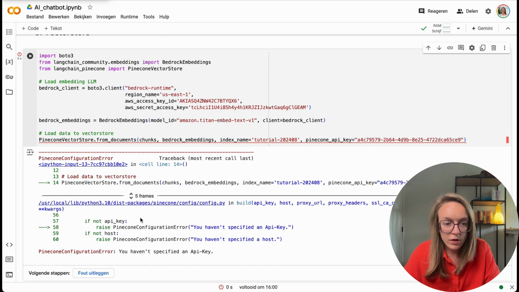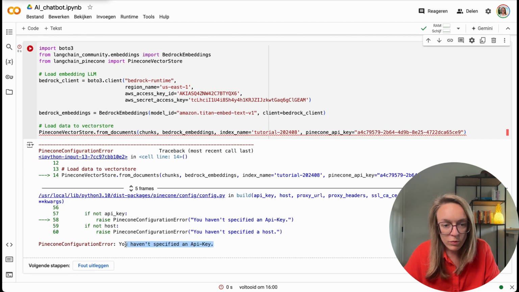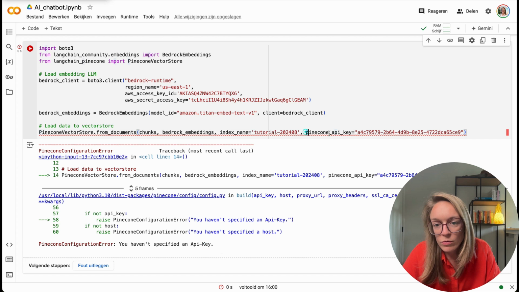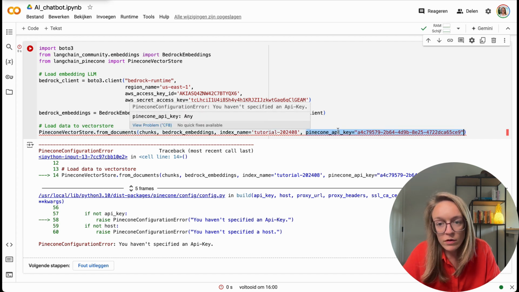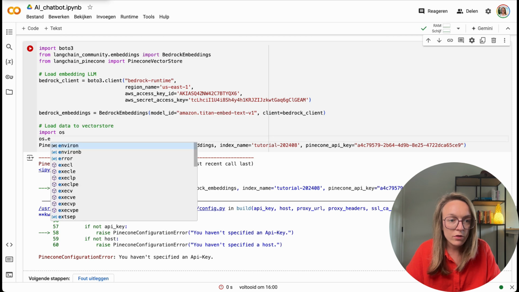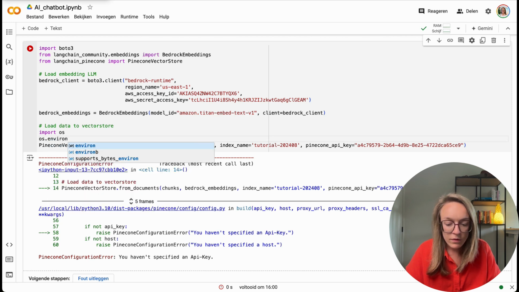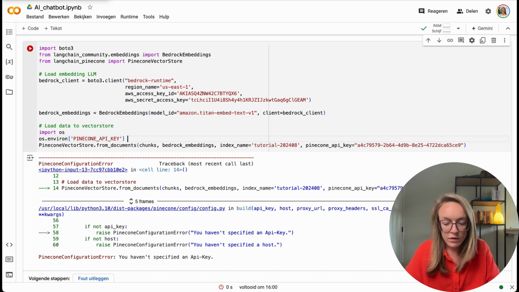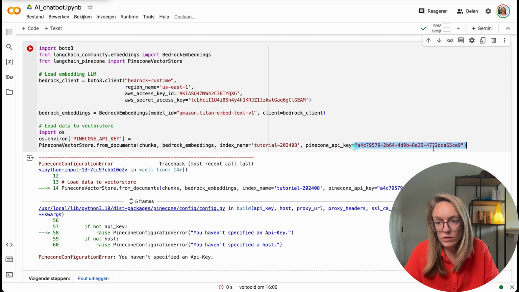However, we have an error message here. It's mentioning that we haven't specified our API key. And the reason for that is actually because we do not need to specify it as a parameter in here, but we need to define it as an environment variable. So to do that, we can do os.environ, and then we can set a PineCone API key and copy paste this key here. Again, I will change my API key after making this tutorial.